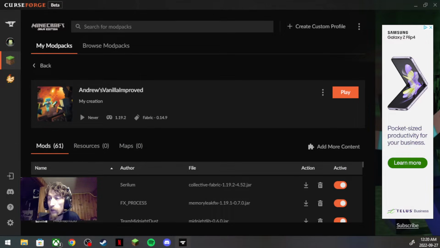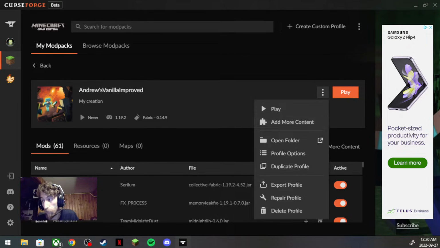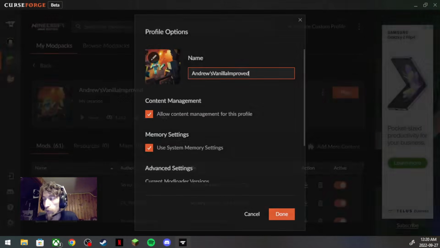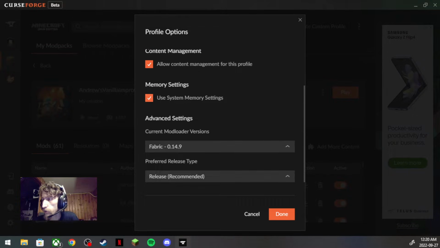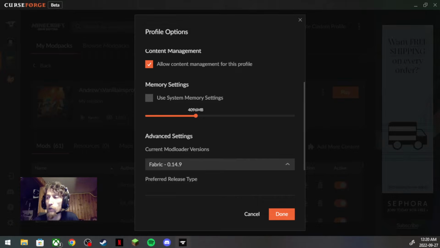Before you click on play, actually, you're going to click on it. So it'll bring you to a page like this. You can see what mods are installed. It doesn't always show all the mods here. Usually it shows most of them, but not always all of them. But anyway, you're going to want to click on the 3 dots and go to profile options. And you want to scroll down to use memory settings. You're going to want to turn that off.